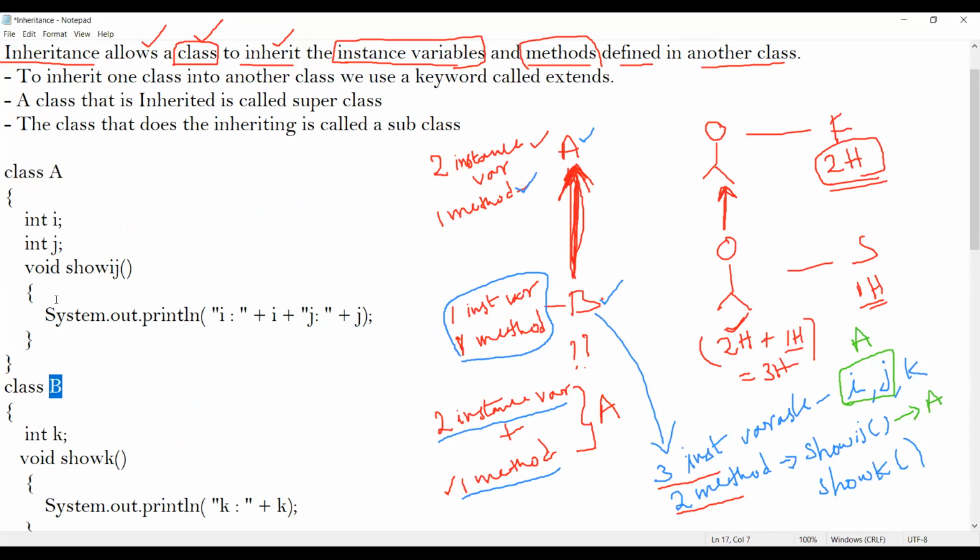Now class B wants to inherit class A. In order to inherit class A, it needs to use a keyword called extends. That's very, very important. Extends is a keyword. The S is very important. You should not miss the S. You should not write extend, you should write extends. What do I want to extend? I want to extend a class called A. In other words, my class B is trying to inherit class A.